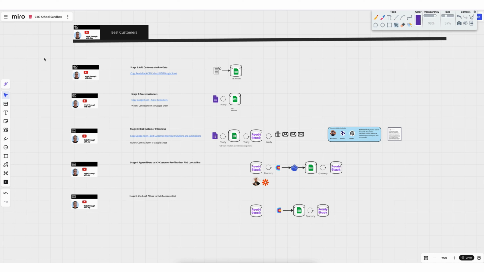In this video, I'm going to give you a high-level overview of how these different stage components work together, so you have that context as we start to walk you through all the different stages. The first thing is the CR School GTM Google Sheet.